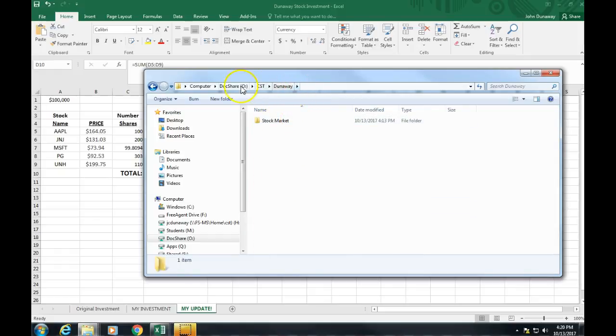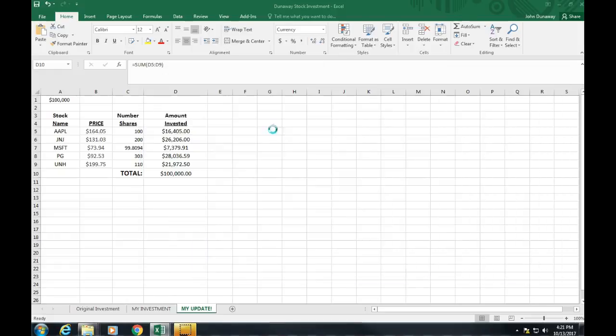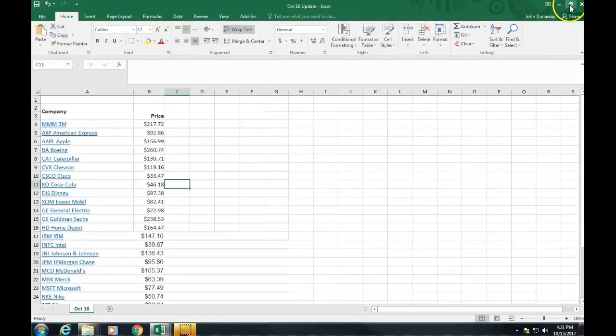Now if you lose track of where I am, you can stop the video. You can also look up here. See where my mouse is moving? That is a trail of folders that I've opened. Go to Stock Market, double click. October 16th update, double click. And you're going to get another spreadsheet that looks something like that.